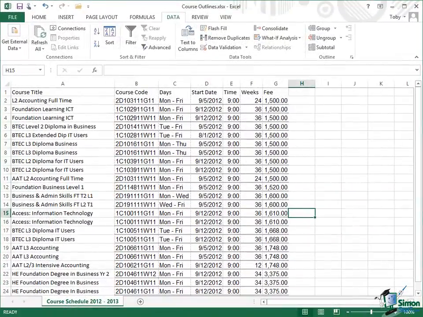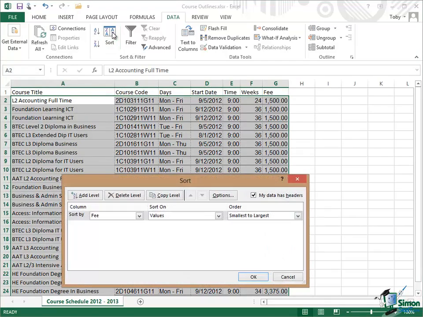So what I'm going to do is sort on fee first as the first sort criterion, then on start date. You notice how these start dates for the courses which have a fee of 1,500 go 5th September, 12th September, then back to 5th September, 1st of August. Let's sort by start date next, and then let's sort by course title. So two or three courses with the same fee and the same start date will be organized in alphabetical order of course title. So we go into the sort dialog again.